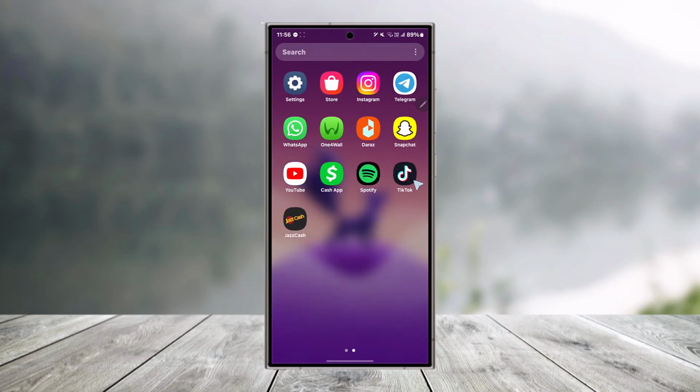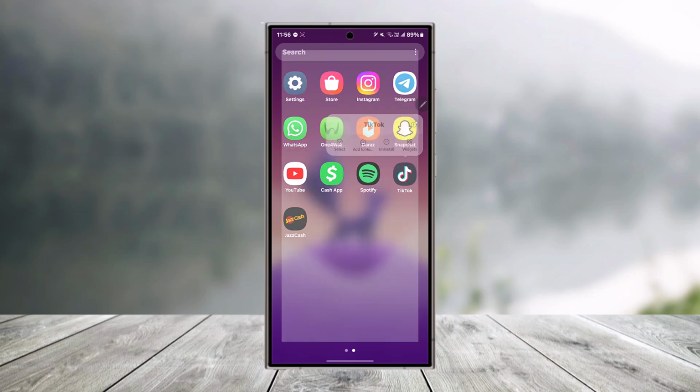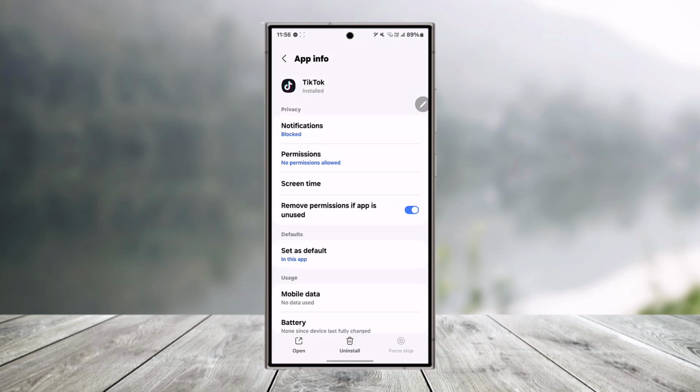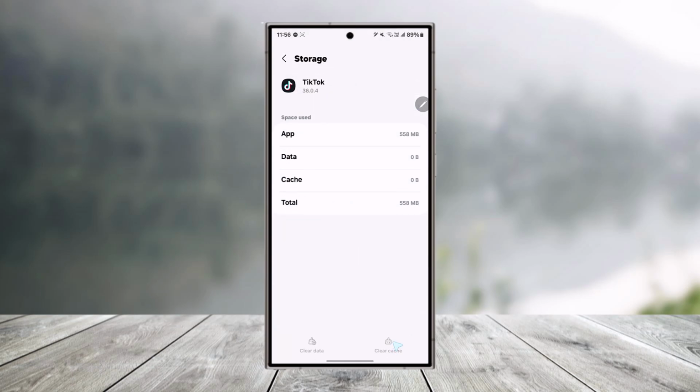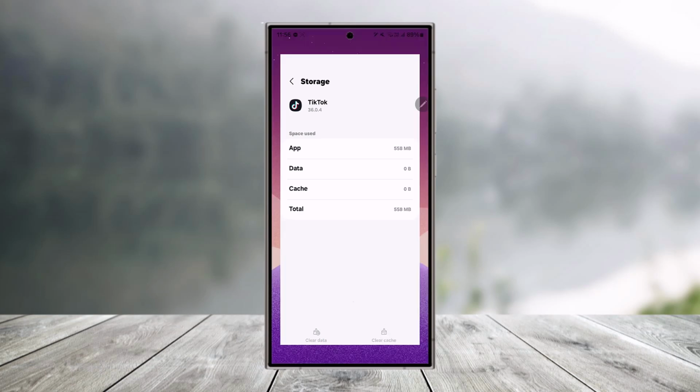If only the TikTok app is having this issue, long press the TikTok app icon, then tap on the I button to come to the app info page. If you're on iPhone, uninstall and reinstall the app. But for Android users, you can just go to storage settings, clear the cache files, and also make sure to clear the data from the bottom.